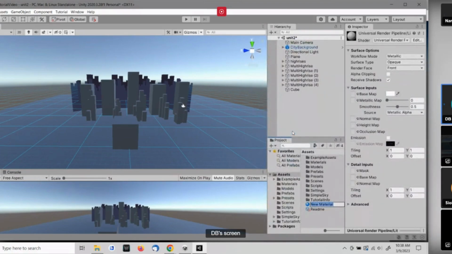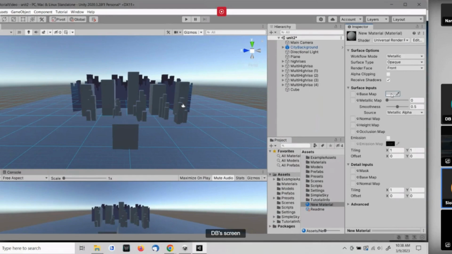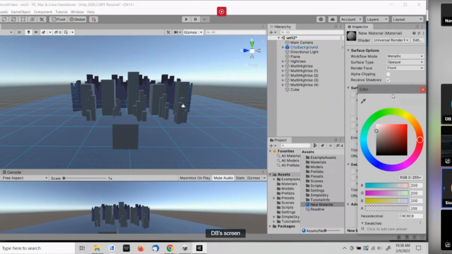A new menu will come up in the Inspector tab, and under Surface Inputs, directly adjacent to Base Map, will be a box with an eyedropper. Click on the box beside the eyedropper, and the color wheel will come up. There we go. So what I chose to do is use the hexadecimal color F7AF7E. Again, you can change these, but this was easier.